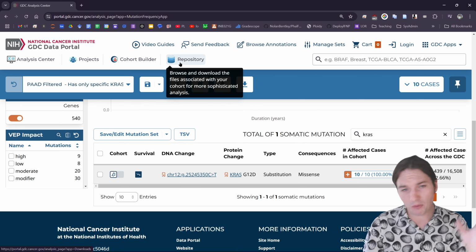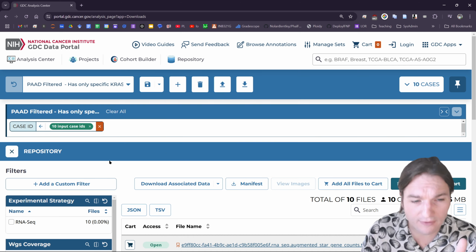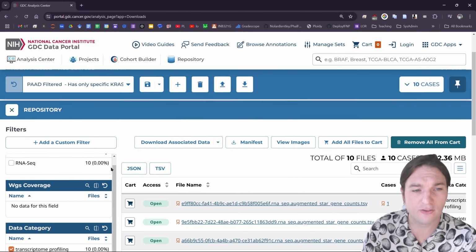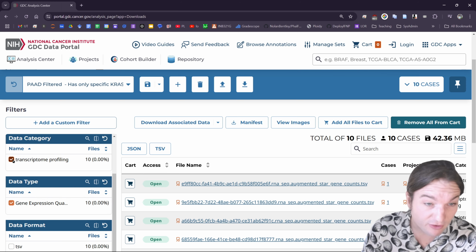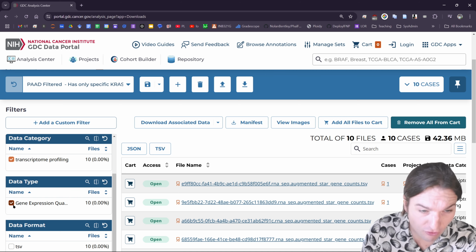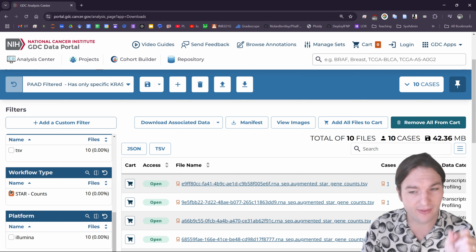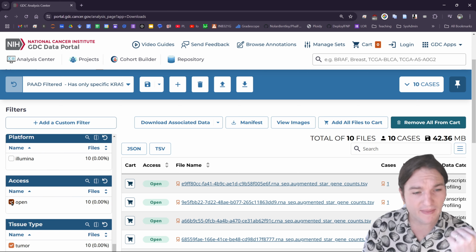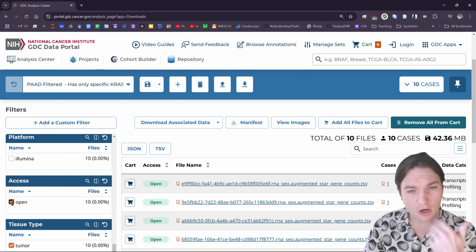At this point, now that my groups are ready to go, I'm going to go to repository. This part's very simple. Once in repository, you just need to select certain filters that let you get the gene expression. So like I can pick transcriptome profiling, I can pick gene expression quantification, but I need to pick STAR counts. That is the input for the pipeline we're doing in this class. I also need to pick open access. You can only use certain files.